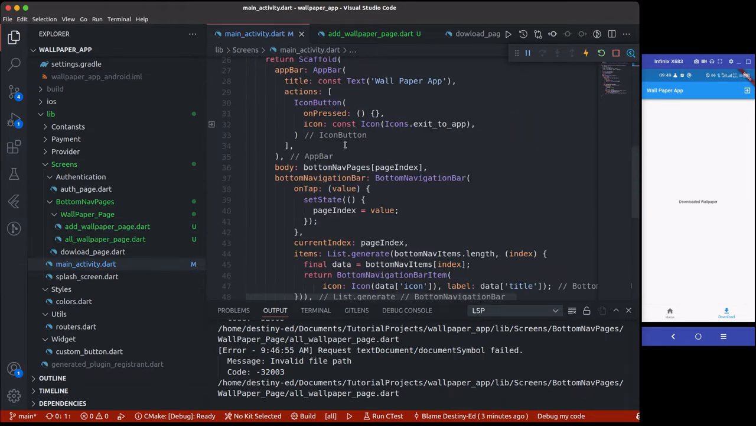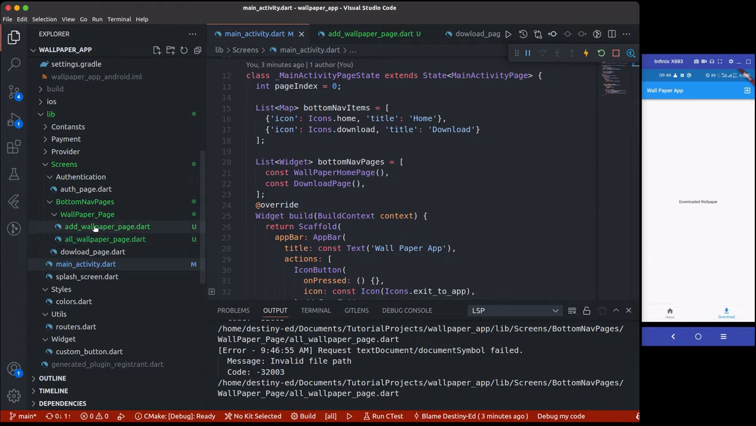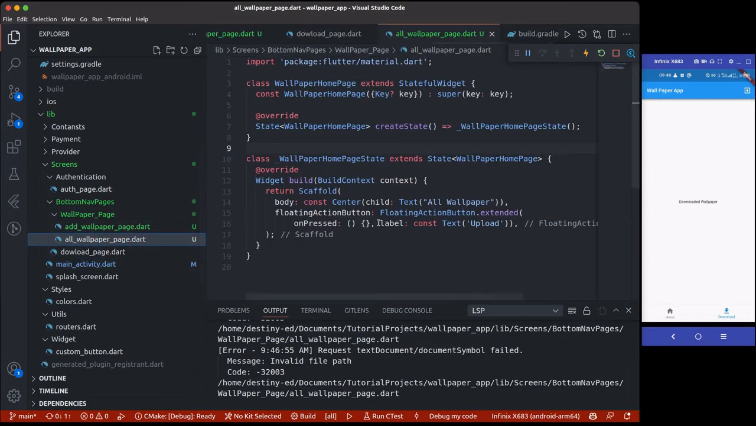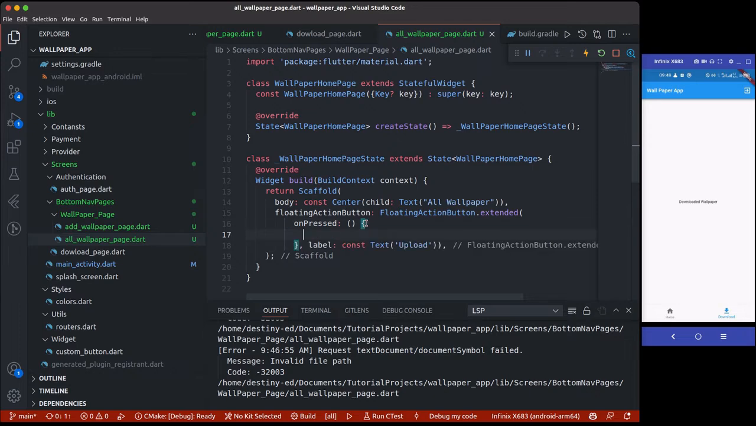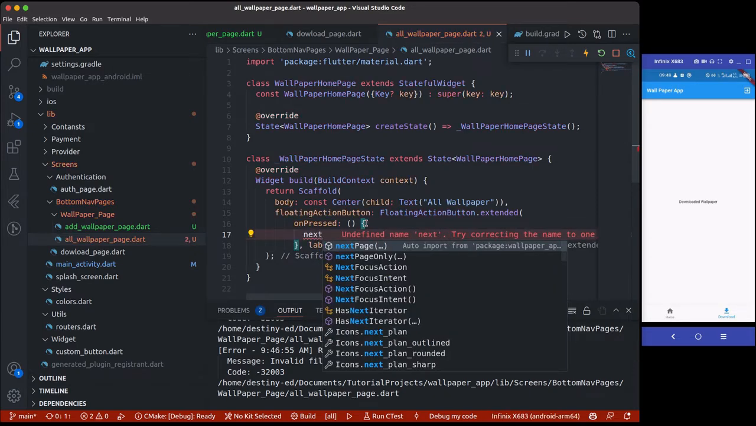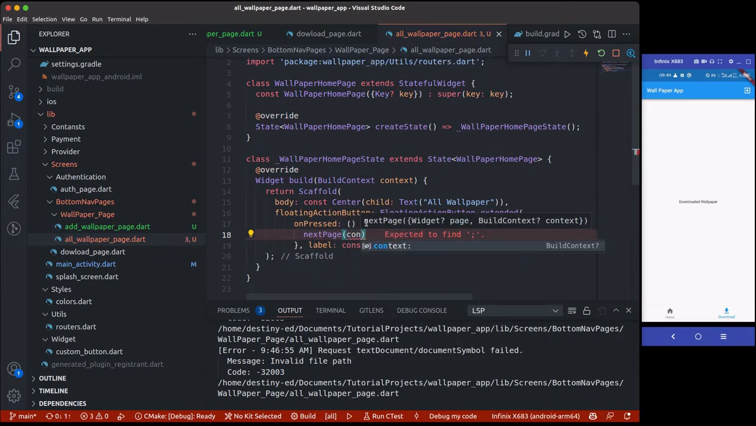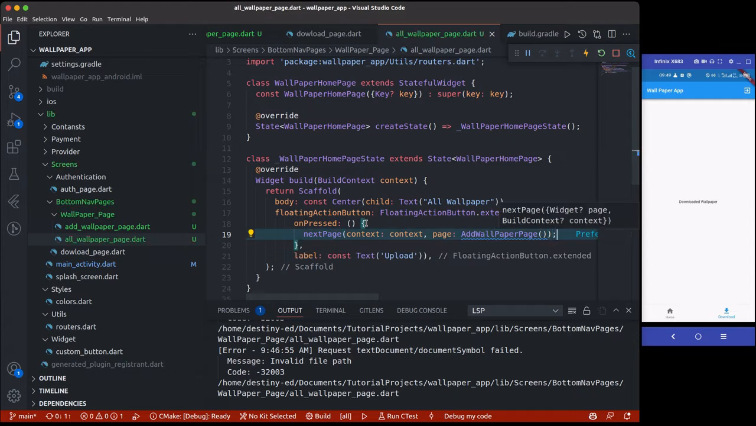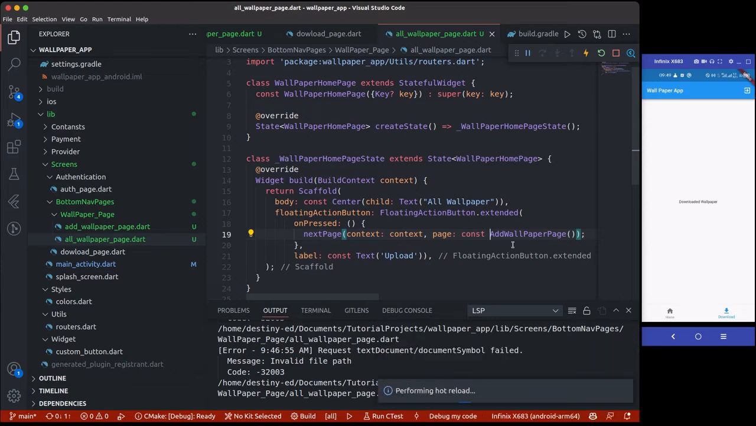Okay, so now going back to our all wallpaper page where we have this button. We are going to navigate to that page when the button is clicked. So we use next page, and we can provide our context and a page. So it's going to be add wallpaper page. Okay, and yeah, a constant. Awesome. Okay, so let's go over to home page.